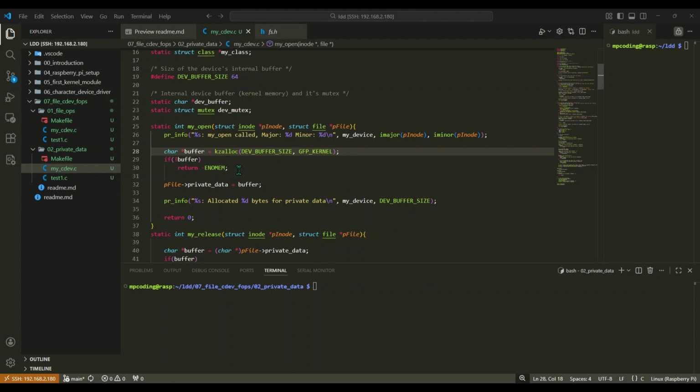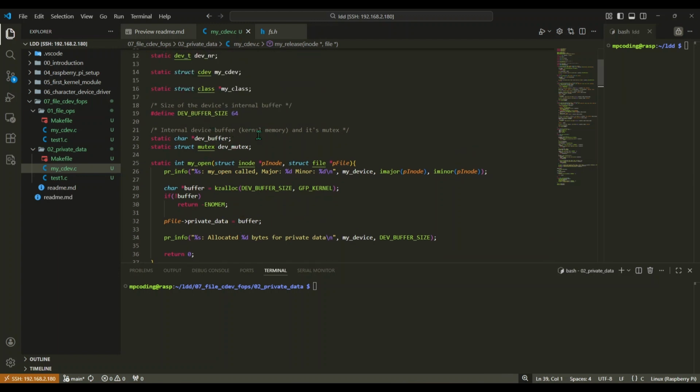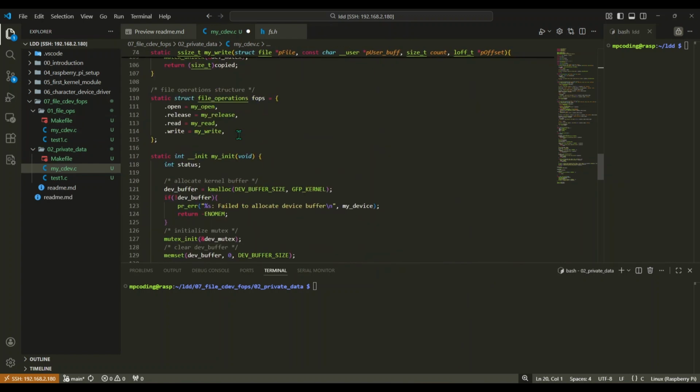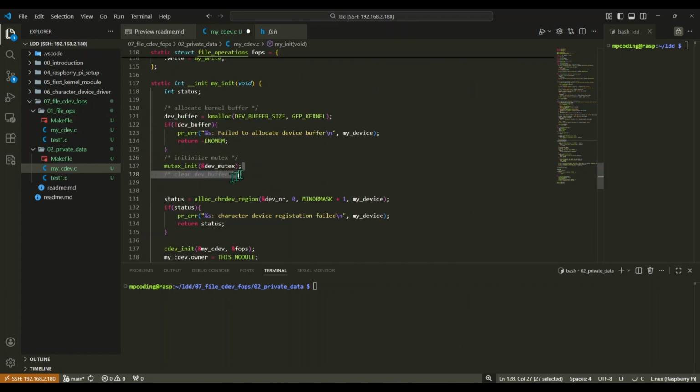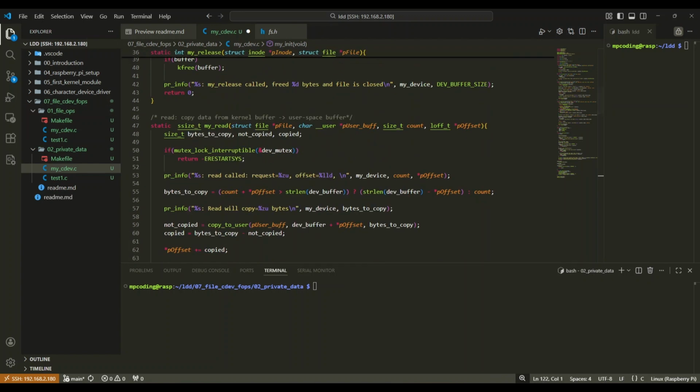Now we allocate the private data when the device file is opened, and we free that memory when the device file is closed. Now, I'll remove the previous global memory buffer. Here in the init function, I'm going to remove that memory allocation. Alright, now let's look at the read operation.